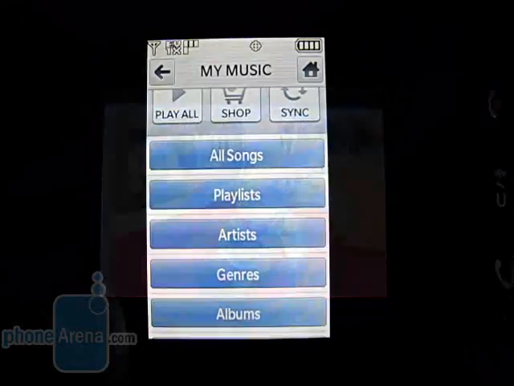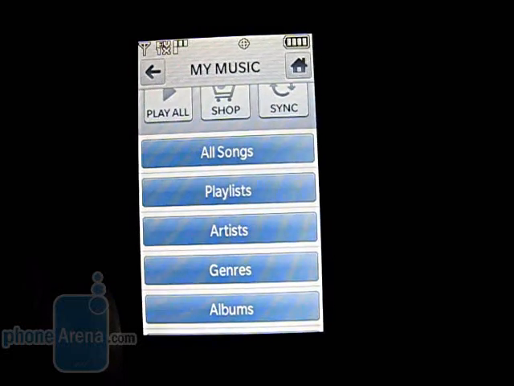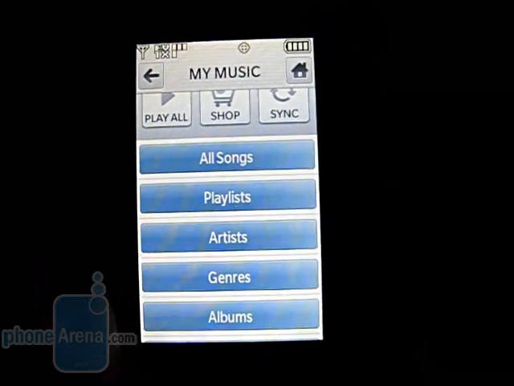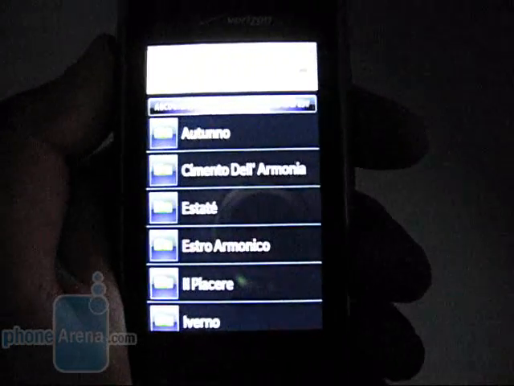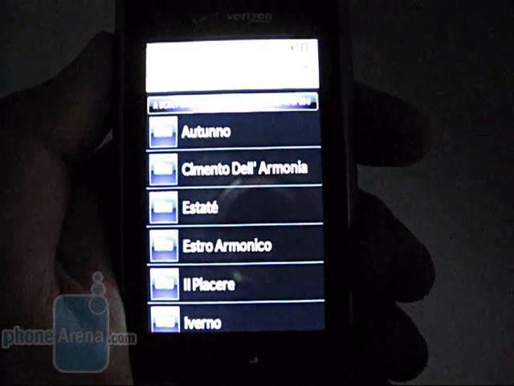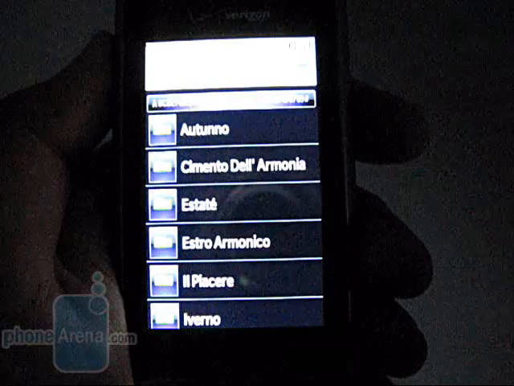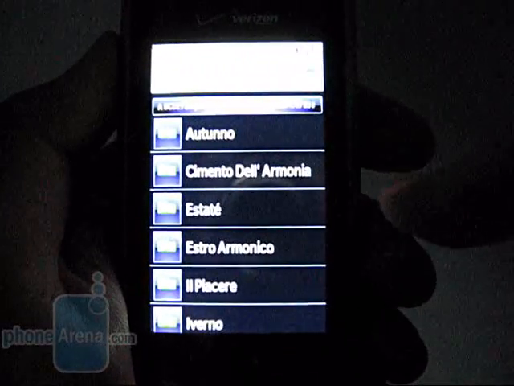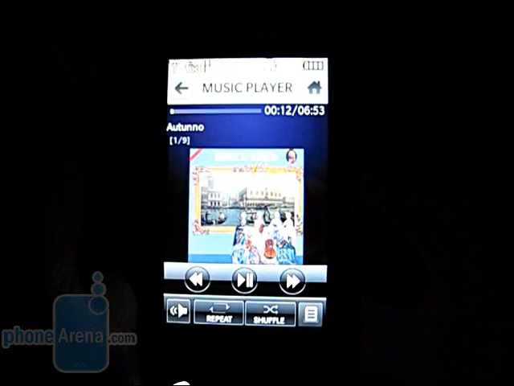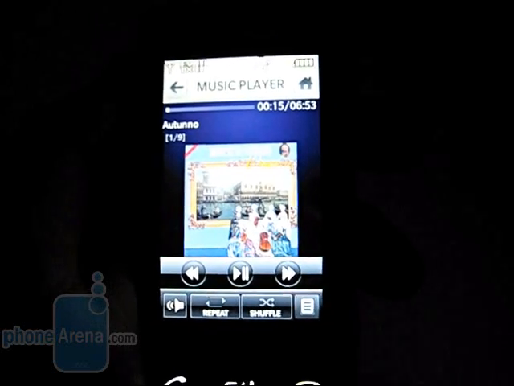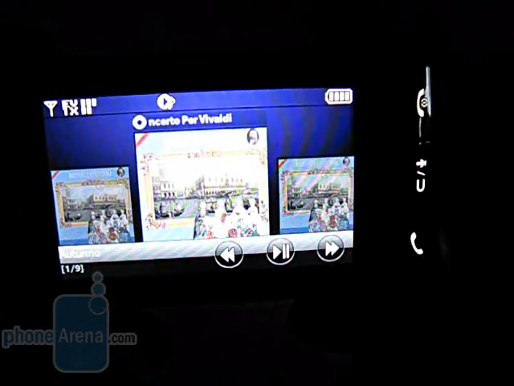Think again. The music player allows you to view all songs, playlists, artists, genres, and albums. Unfortunately, the songs are listed alphabetically instead of by using their ID3 track number. Once a song begins playback, the album art will be shown in the center with the track info listed above it and icons for rewind, play, pause, and fast forward on the bottom. You can rotate the phone 360 degrees with the album art and player changing their orientation.